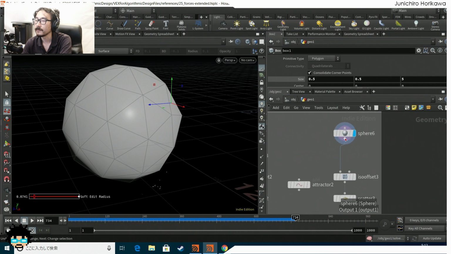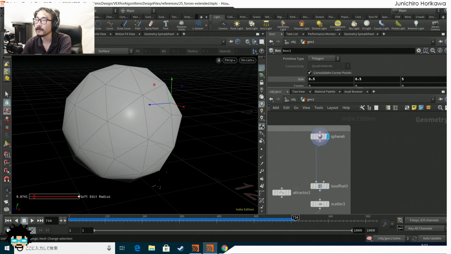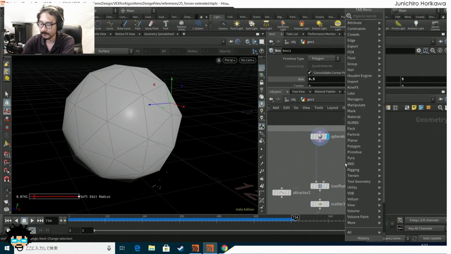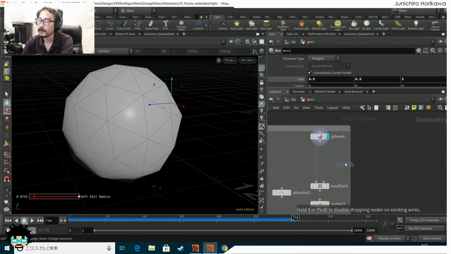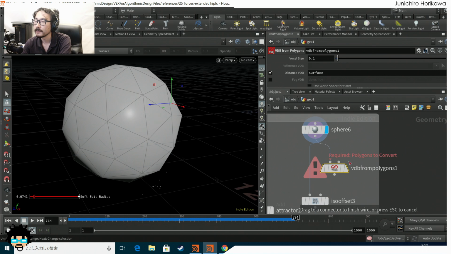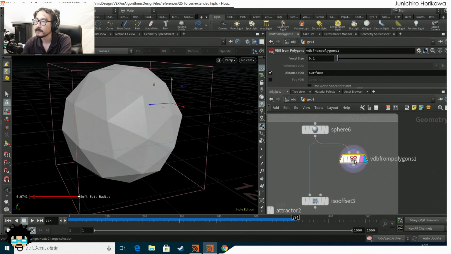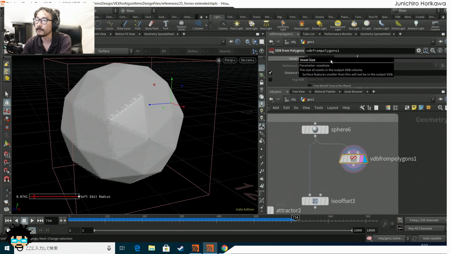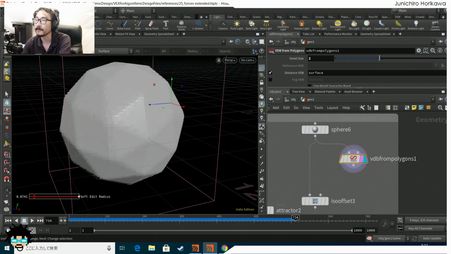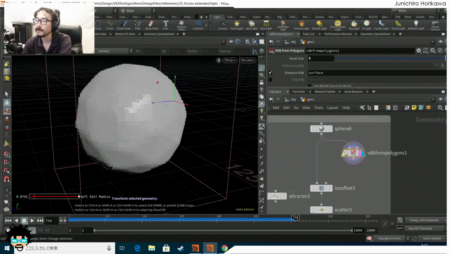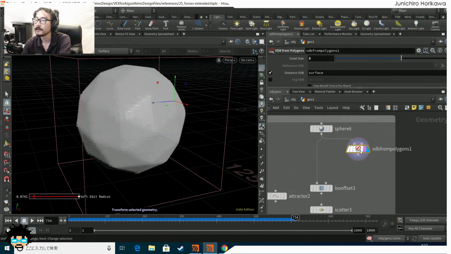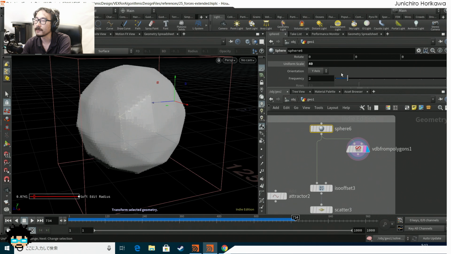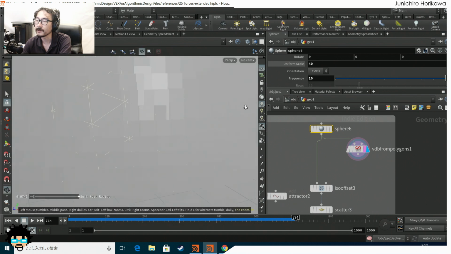I'm going to first of all create a VDB out of this one. With low enough res, it doesn't have to be that high res. This is good enough. Okay, so it's 20 by 20, maybe a little bit more. Let's also increase the resolution of this sphere itself to make it a bit more spherical.